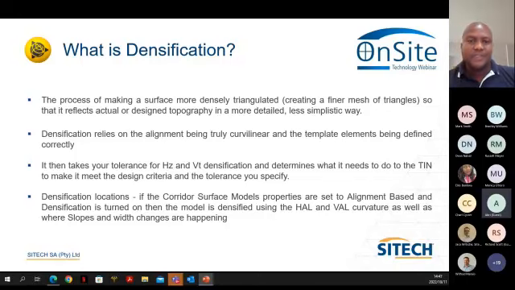So for example, if your drain has got an alignment, or if you want to do a design for an excavator, any surface that has an alignment linked to it can be densified. The densification application can be used within TBC.